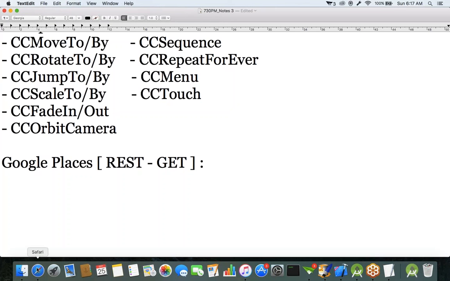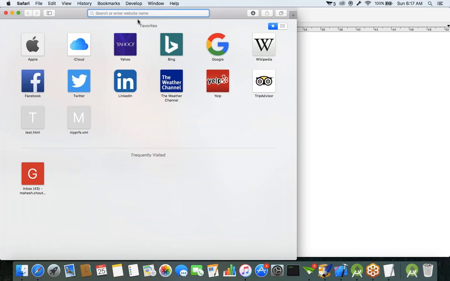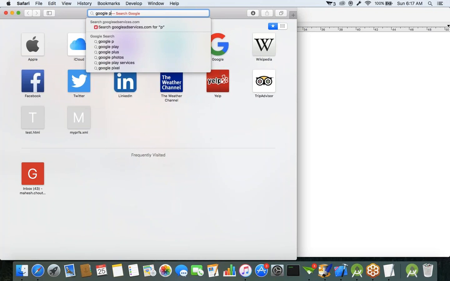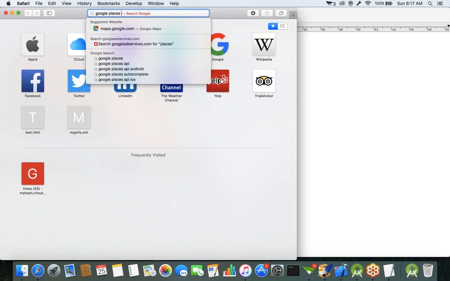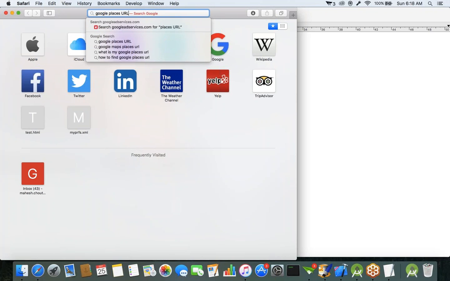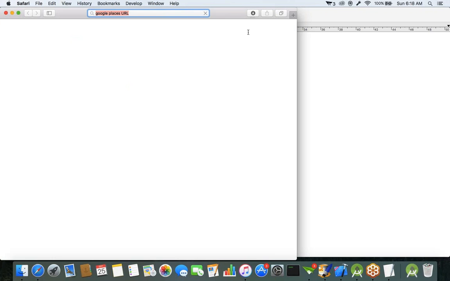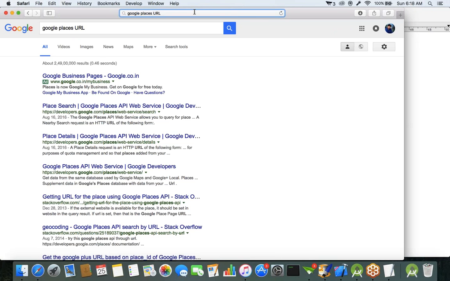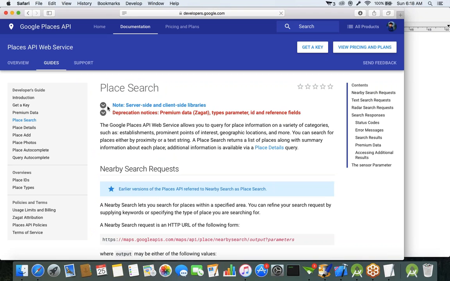So let's see the URL. Which URL do we have to call to get the nearby information? Let's type here Google Places. So I specified the Google Places URL. See, you can select the first URL only, Place Search.